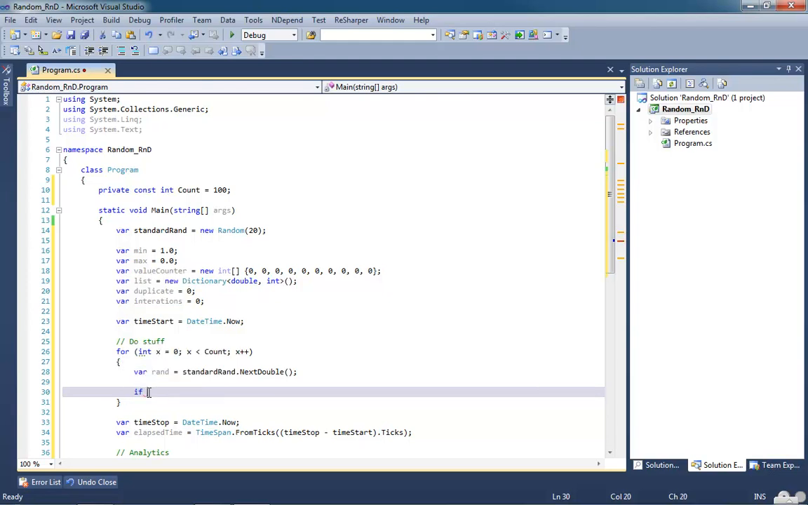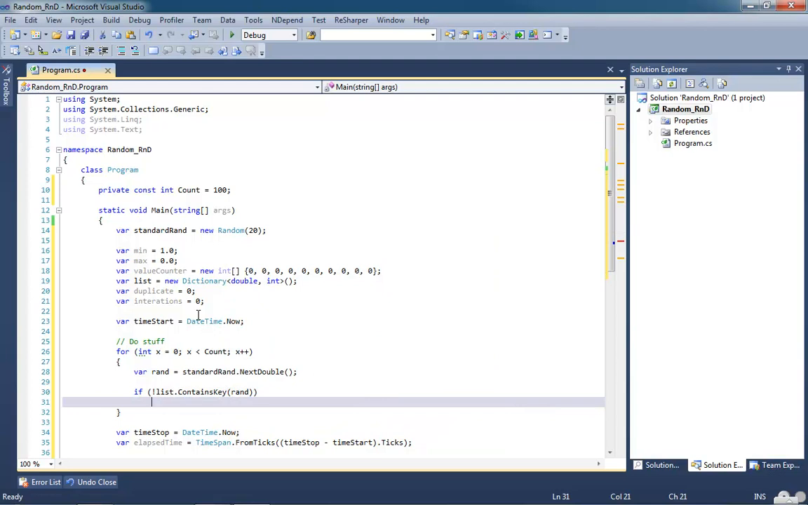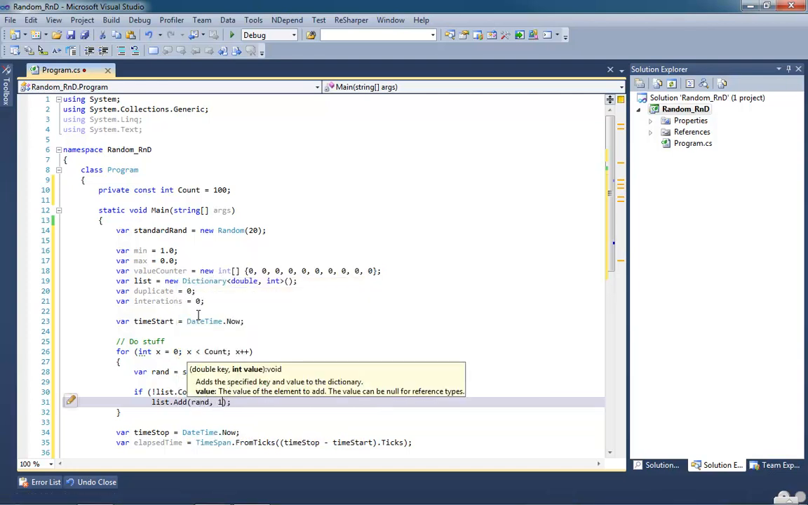Now I also want to do some work with it, mostly I want to save it in our dictionary. So I'm going to do a check, and make sure that if the list does not already contain the key rand, then go ahead and add it. I wanted to do the check so it doesn't get upset and throw an exception at us because it's already in the list. So then we're going to add rand, and for the value, add the number 1. So this is going to be our count, our very first one.